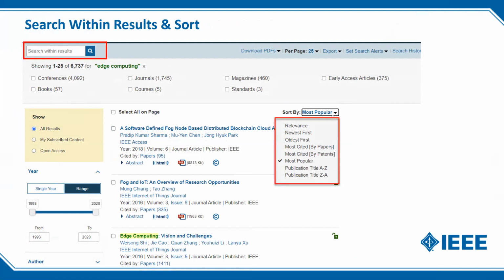My subscribed content, that's what Case Western Reserve has access to in full text, including open access. Open access is when the author is paid for the document to be freely available on the web, or open access only, and more refinements on the left-hand side that we'll talk about in a moment. On the right, sort by.